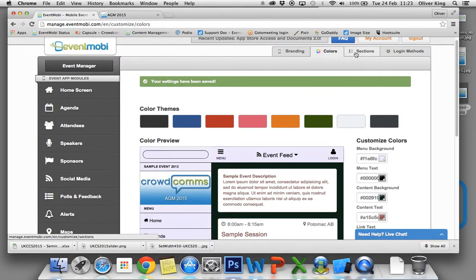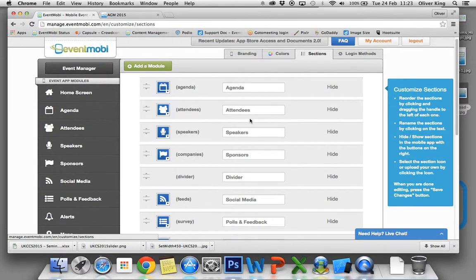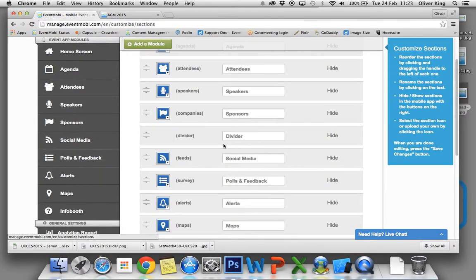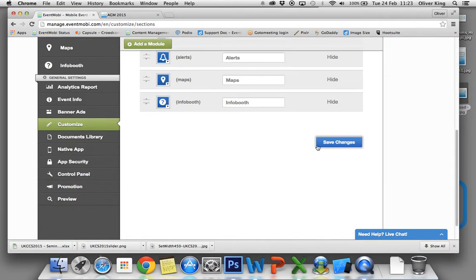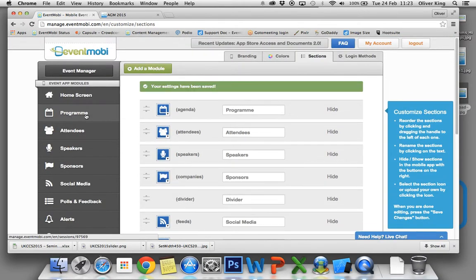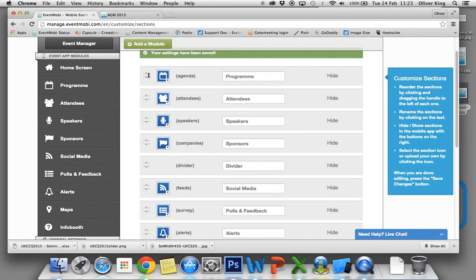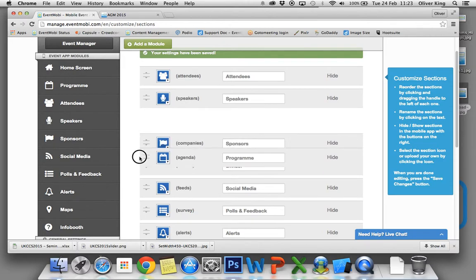Next part to show you is the Sections tab here. Now, these are the sections which appear down here on the left. You also hear me refer to them as modules. And again, these can be changed to suit your event. So instead of agenda, if you'd rather have program, highlight it and just overtype. And as we see here on the left, it still says agenda. If we select save at the bottom, that's now changed to program. We can reorder these modules by hovering the mouse over here when you see the up and down black arrow, hold down the left mouse button, and then just drag and drop.